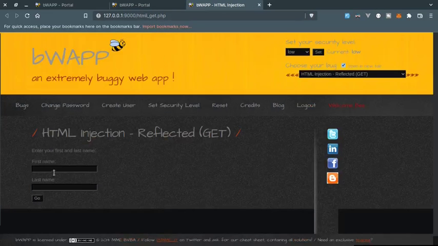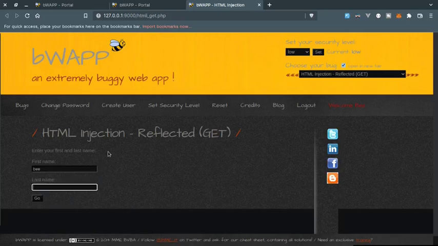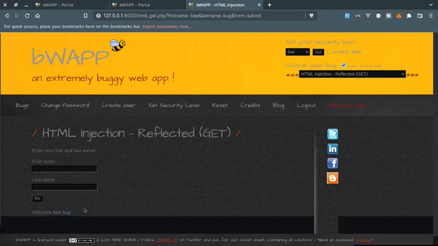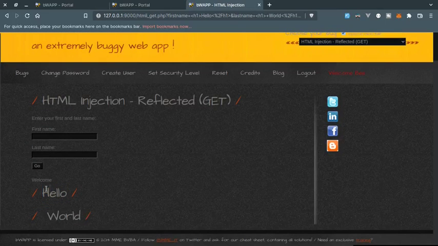Now here we have a form which sends a GET request to the current directory. There is no filter on this form, so first of all, let's write anything and submit the form. Now it says welcome, and it displays my first name and last name. So let's try HTML because it is not filtering anything. If I type h1 around hello world and submit, it even displays the h1 tags and applies the style.